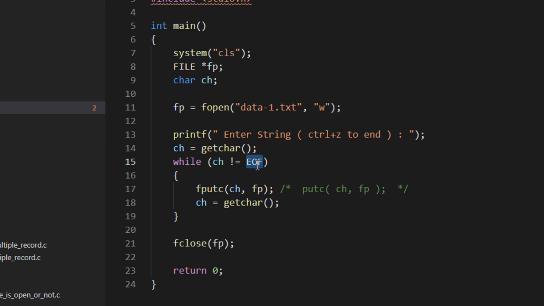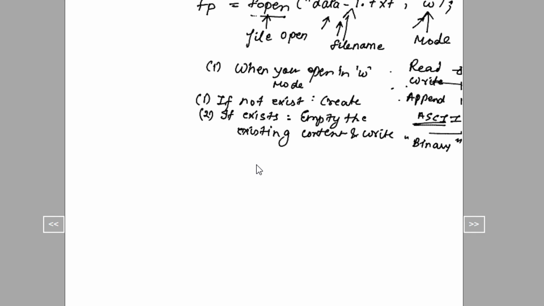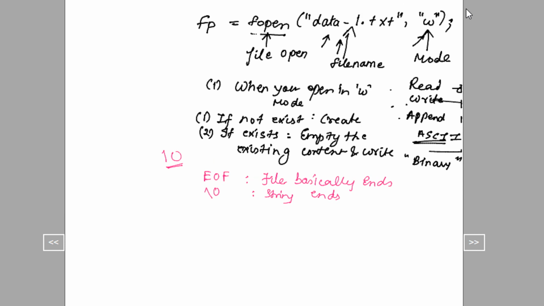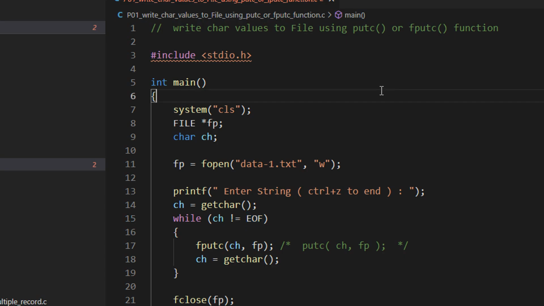So end of file again is a special character, right? Do you remember \0 in strings? \0 was the last of the string. So end of file is EOF. That means the file basically ends here. This is just a notation so that we come to know what is the end of the file or not, right? So let me execute this code.